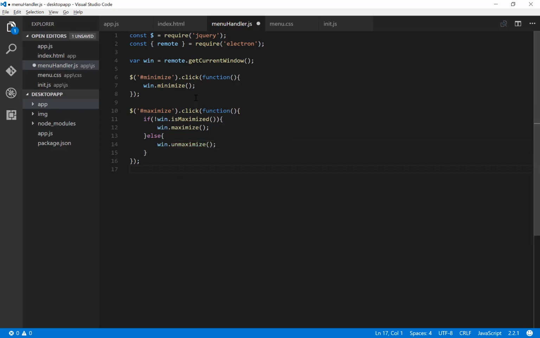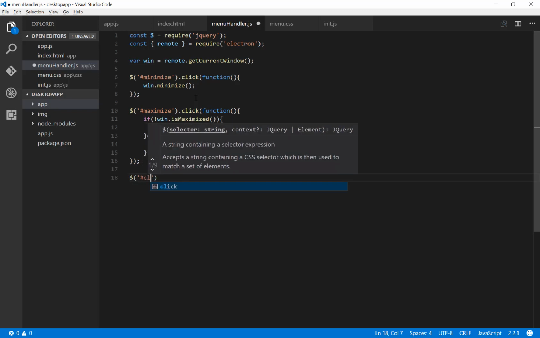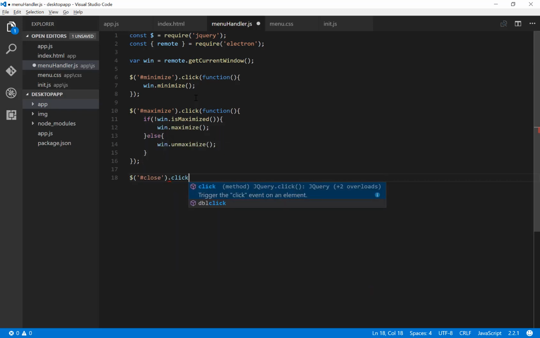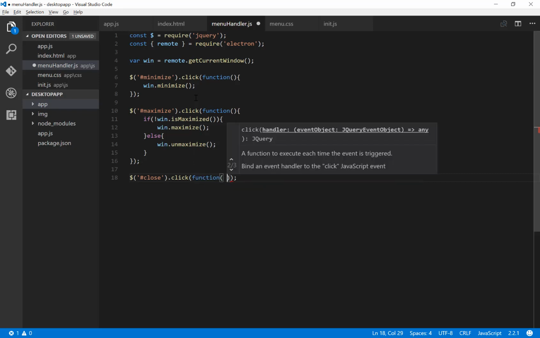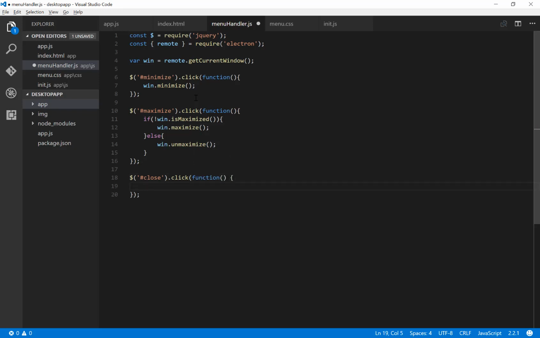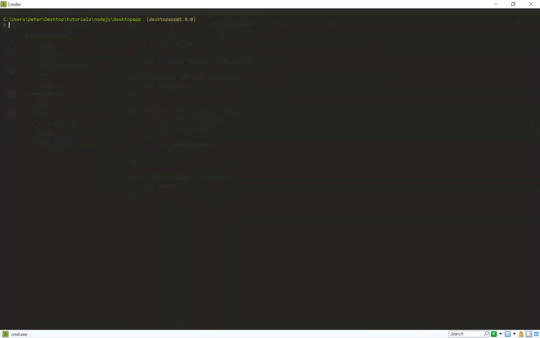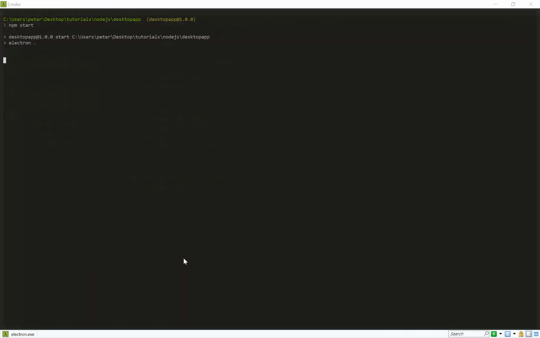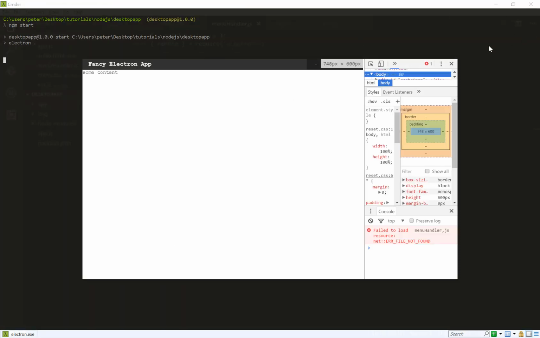And now let's add the close dot click. Sorry if this tutorial is too long, I'm sorry. Window dot close. And that is it for the functionality here. Let's go and start that. And this should work flawlessly, hopefully.